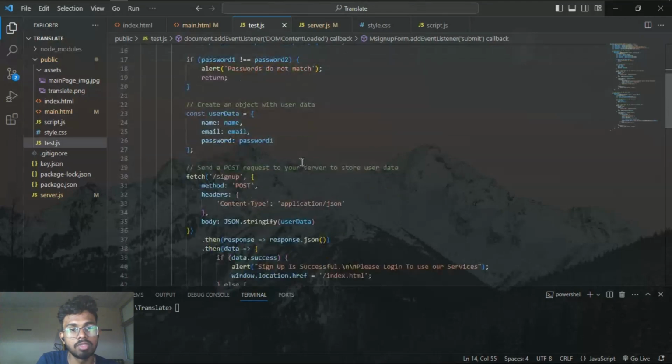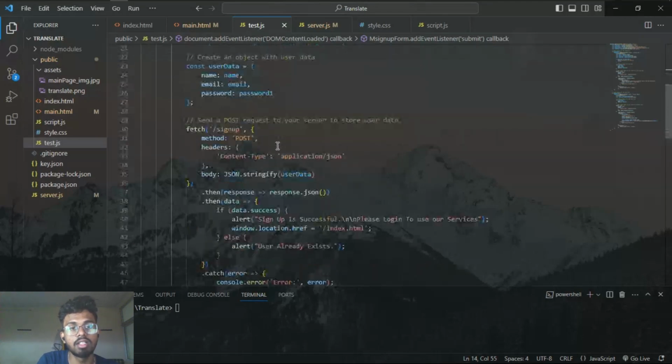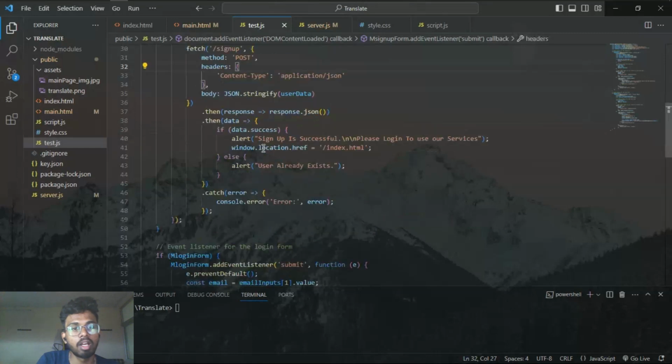And I am using the fetch API to send a request. I am sending a post request to the sign up route. I am using the method post for sending a request from the sign up form to this route. And I am converting the user data object into a JSON format, and I am storing it in the body.